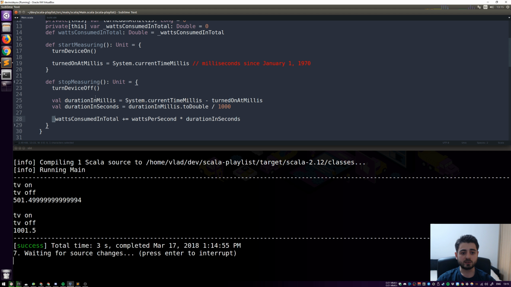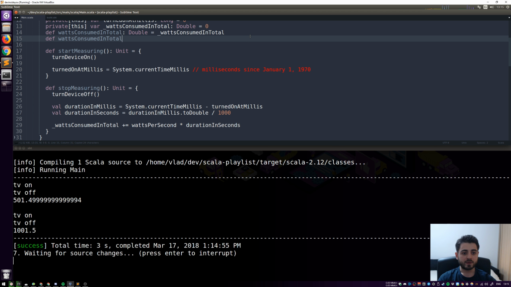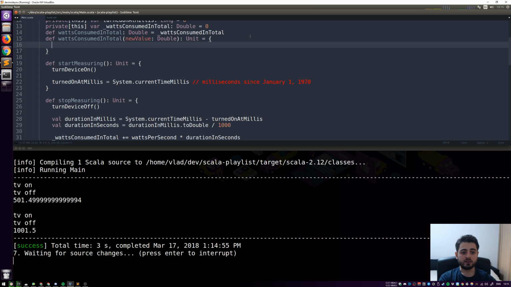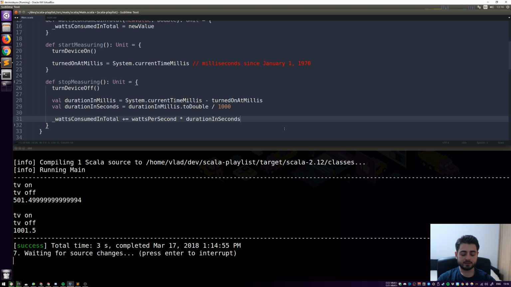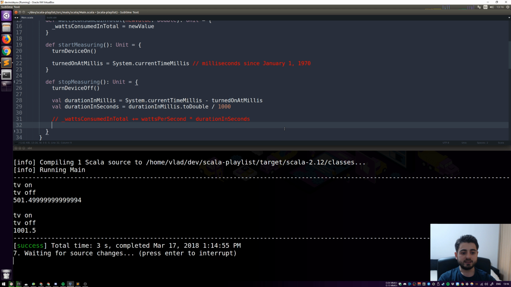So the first step to do this is we're just going to copy that. No, actually, without the colon. We're just going to have another function called exactly the same, and it's going to get the new value, which is a double. It returns a unit, okay, and all it's doing is it assigns a new value to this variable, right? So equals a new value. So now instead of this, we can just call this function, right?